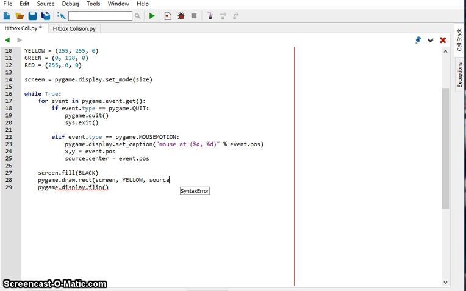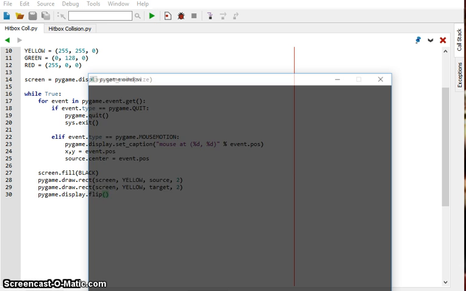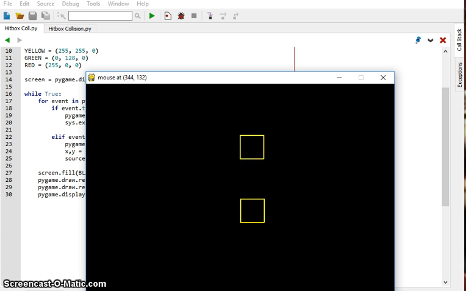And the last thing we give it is whether or not we're going to fill it in or give it an outline. We're going to give it an outline of 2 pixels. Okay, so I want to do the same thing with the target. So draw rectangle to the screen in yellow, target, and again, a 2 pixel boundary. Okay, so this is a good time to save your code and test it to make sure that it works. Okay, and there we go. I have one rectangle following my mouse, and there's another one statically on the screen.